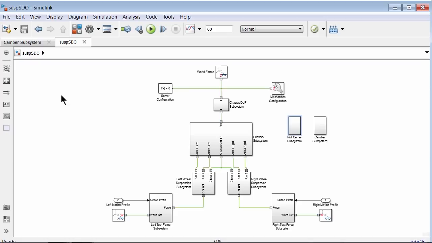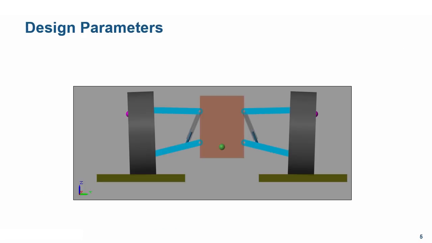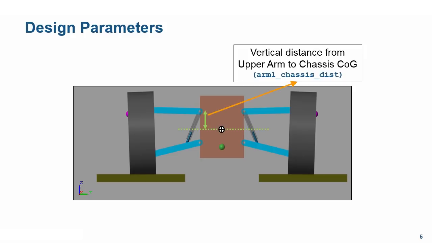Let's go back to our presentation. We will choose the following two design parameters. The first one is the position of the connection point between the upper arm and the chassis. This is controlled by a distance variable that specifies how far the upper arm is positioned from the chassis' center of gravity. The second parameter is the upper arm length itself.